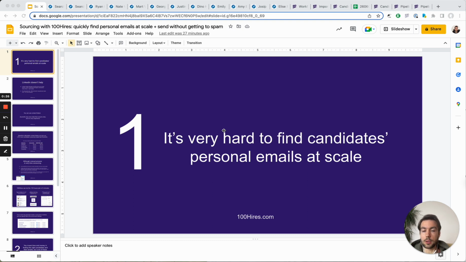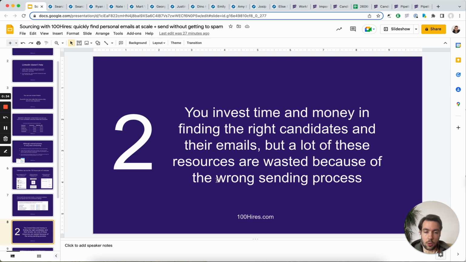The first one is it's really hard to find candidates' personal emails. And the second one is you spend so much time and money on finding the right candidates and the emails, and you send them emails, but they don't reply back because your emails end up in the spam folders or at best on the promotions tab.